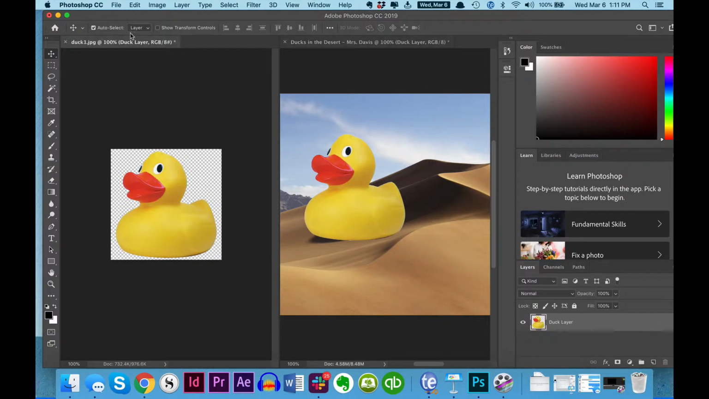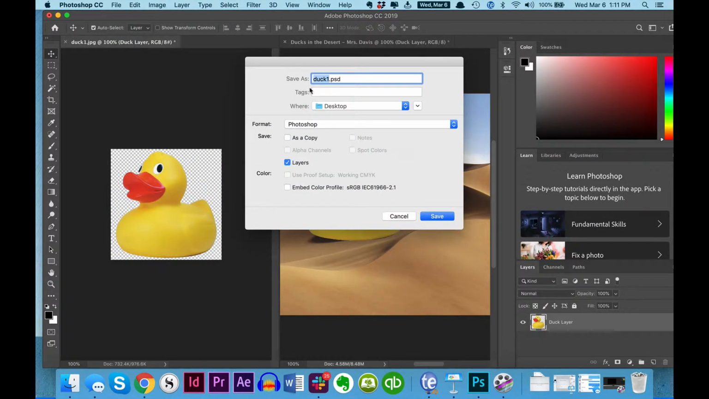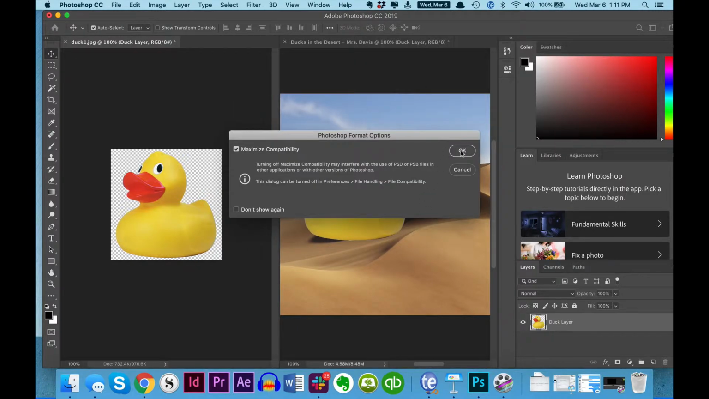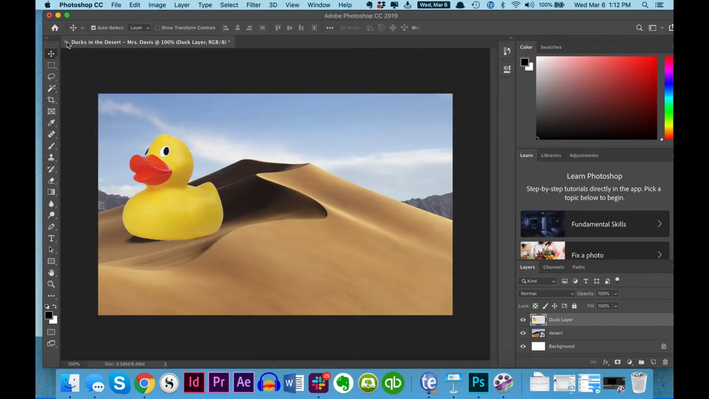this. Now I'm okay with the duck now, but I'm going to do a file save as. Remember, if you save it as a JPEG, it flattens it and it doesn't have everything in it. So I'm just going to call this transparent duck, so I don't have to redo the work in case I make a mistake. And I'm leaving it with layers. Okay, and I'm going to go ahead and close the transparent duck.